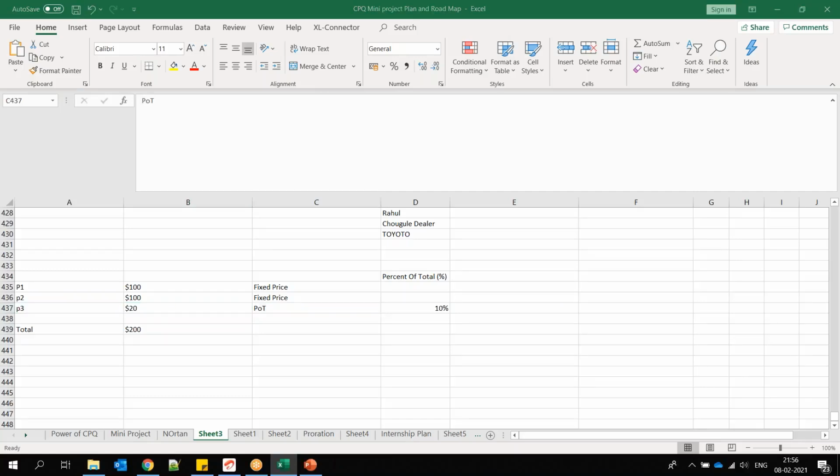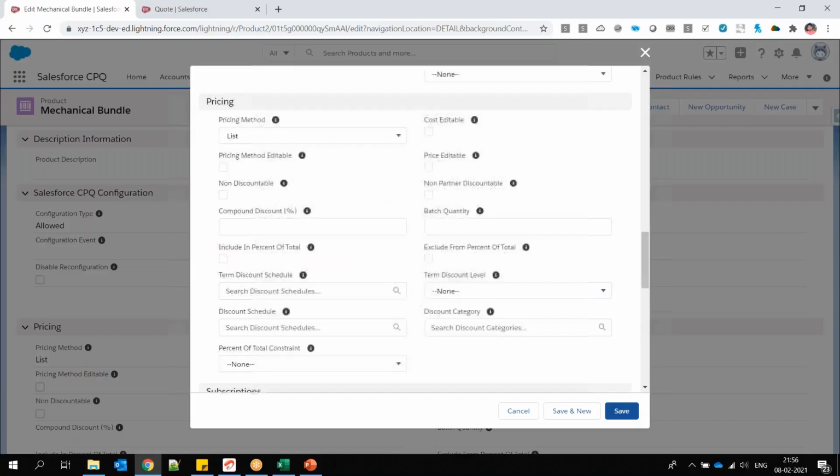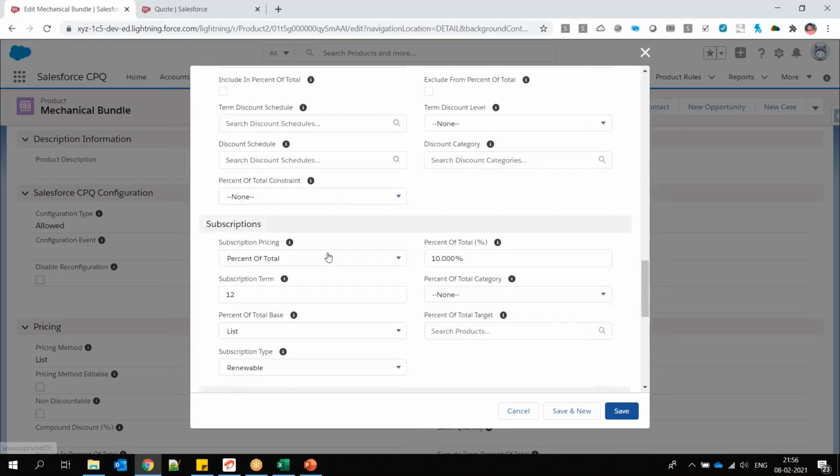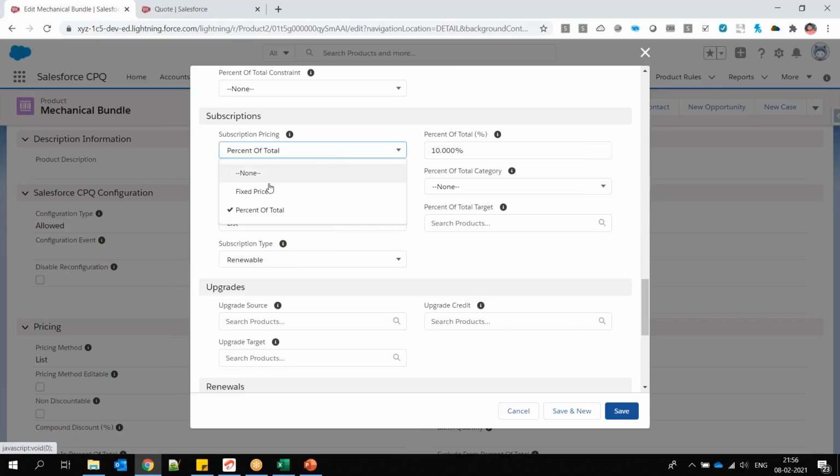This is how the concept is, but the live example and all these things we will be discussing as part of the pricing method, percent of total. I don't want to go that route now, otherwise we will be discussing the pricing method today. So we'll discuss that later on. These are the two fields.